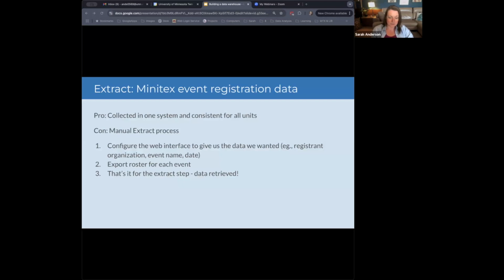I thought we would walk through an example, and this is actually the first data that we tackled in getting stuff into the warehouse. This was the data coming from our event registration system. And for us, this was a good place to start because it was one of the only places where all units were collecting things in one place. So we wouldn't have to do any of that piecing together of different formats of data. We knew it was all consistent across the organization. The big negative was that this is a super manual extract process.